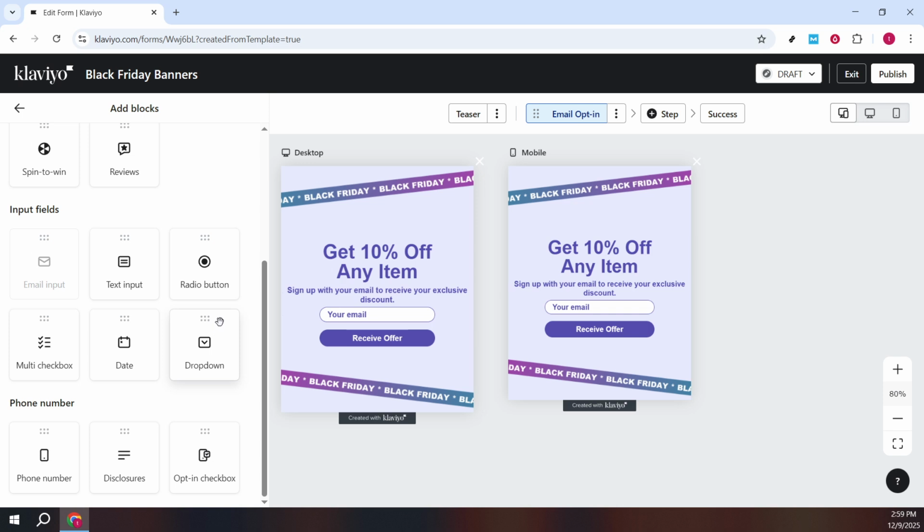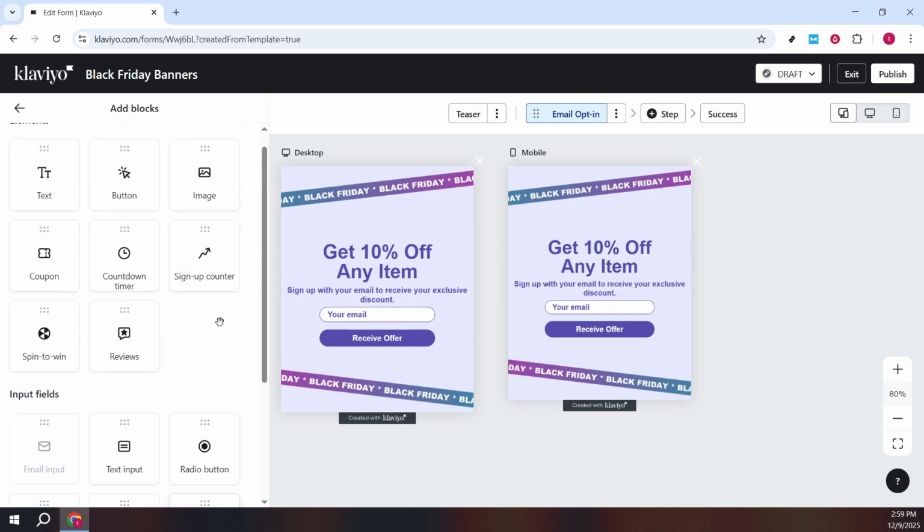When everything looks and behaves the way you want, click Publish. If your Klaviyo site tracking snippet is already installed, the pop-up will begin showing based on your targeting rules. Give it a quick test on your site and on mobile to confirm the timing, layout, and list assignment are working as expected. That's it. You've created a high-converting Klaviyo pop-up form.